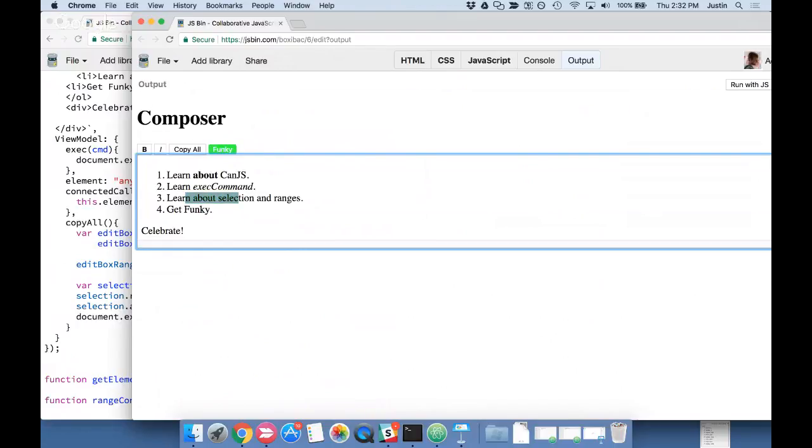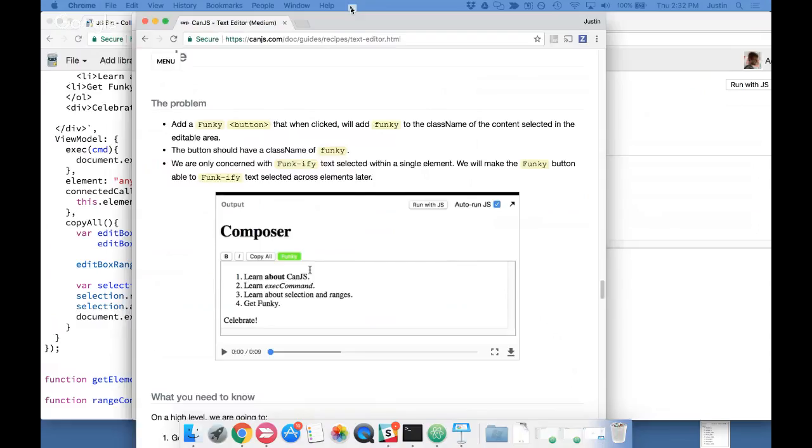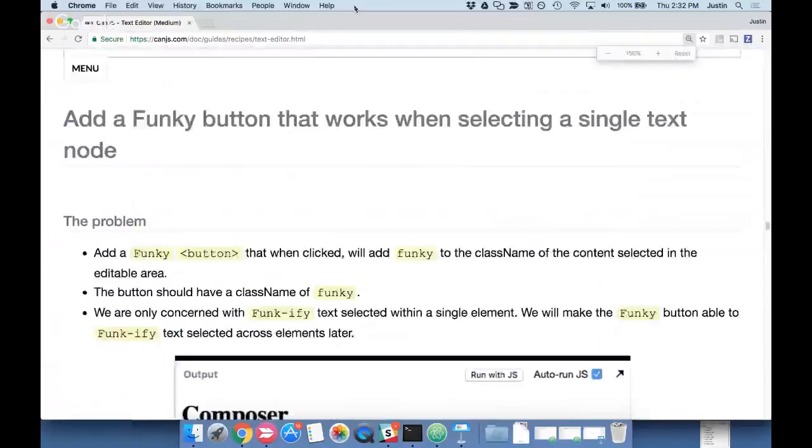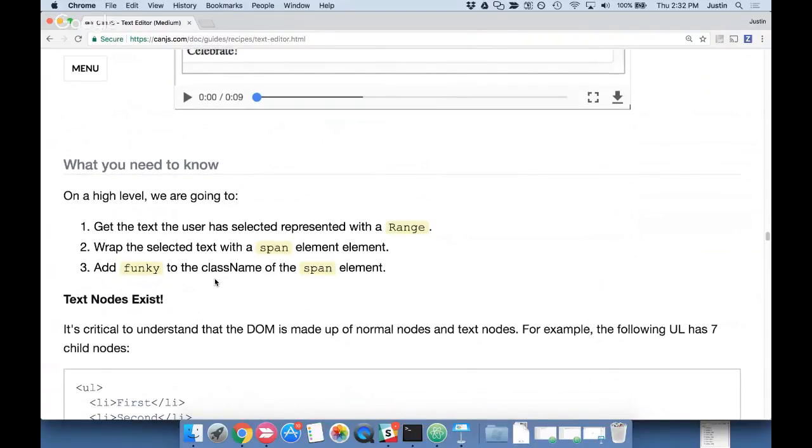There are some things that are useful to know before we get into this, and I'll talk about them here. This is very similar to what the browser's doing with bold and italics. Yes, it wraps it with a bold, but the way that we're going to be doing it won't work across multiple elements. The browser's execute command can work across multiple elements. Ours will not.